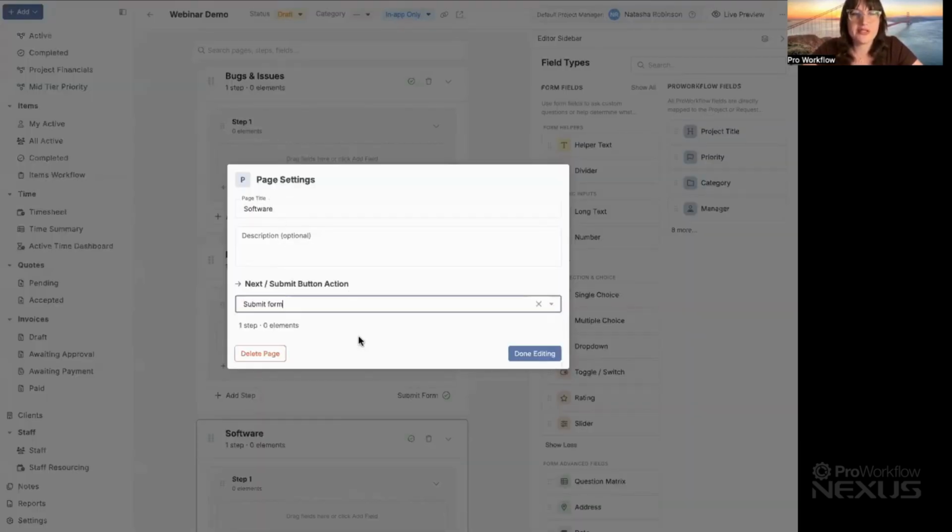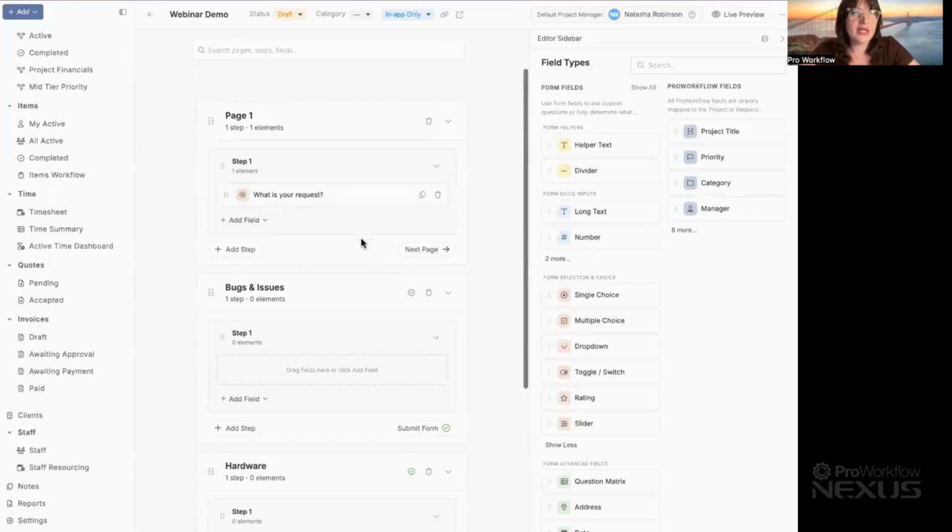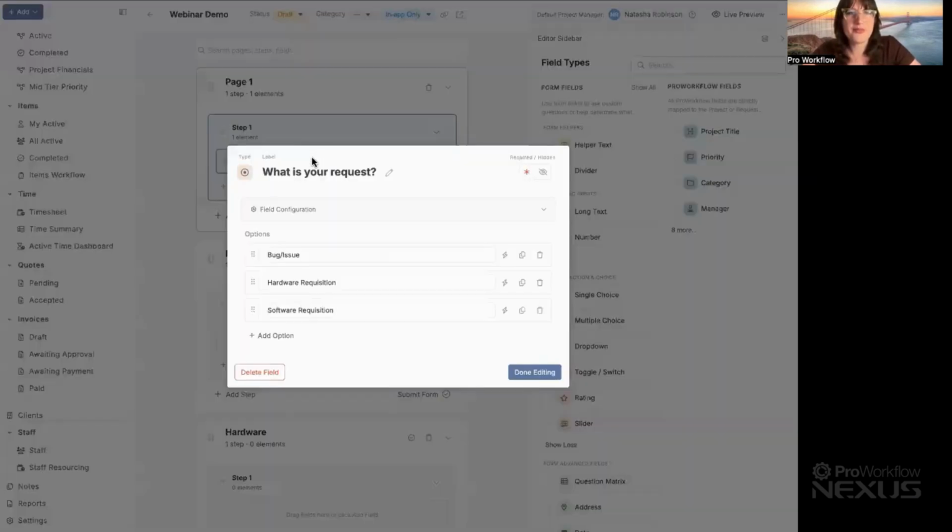And then that's also going to be a submit. Now that I've got these pages created, I can come back to my top option and let's think about some automations. So first thing I'm going to do is I'm going to say this first question, absolutely required. Have to have it in there. No way to progress unless you've asked this question.